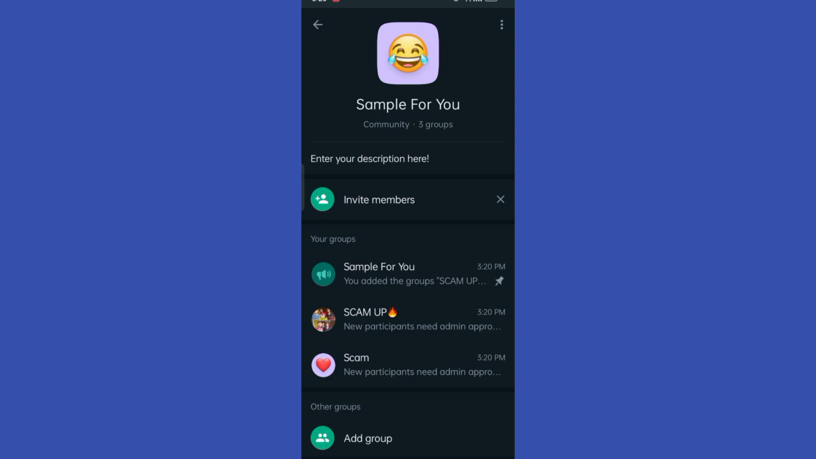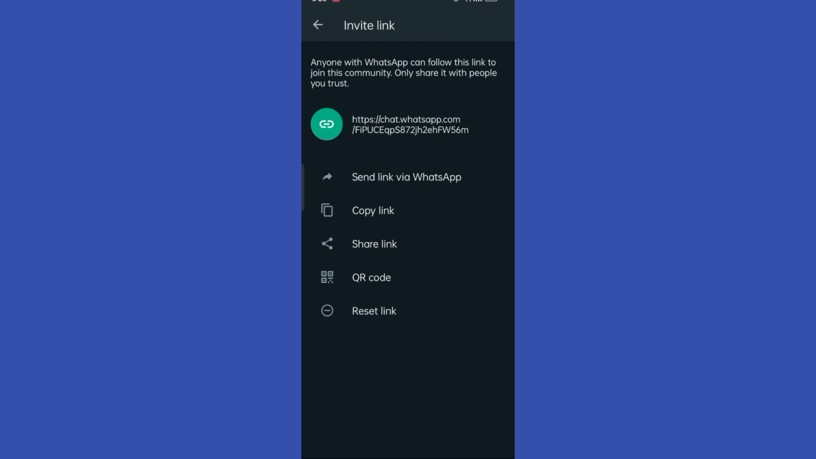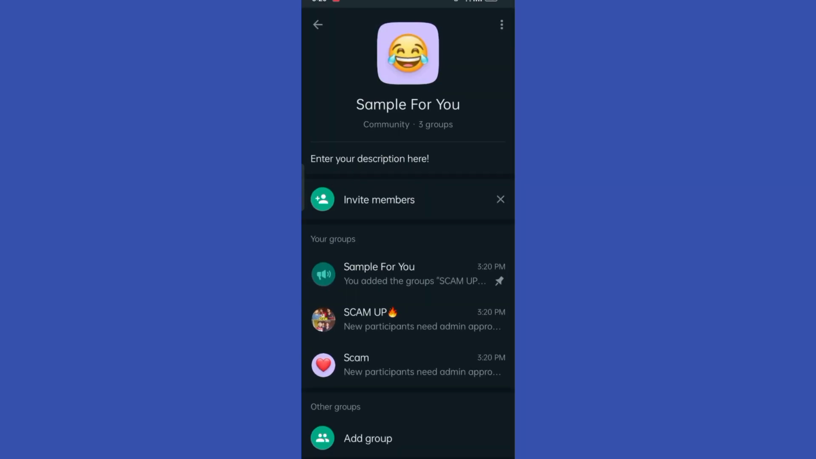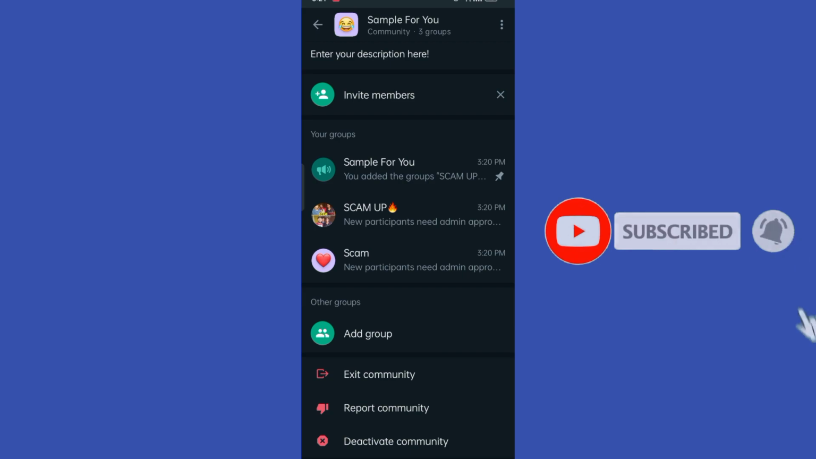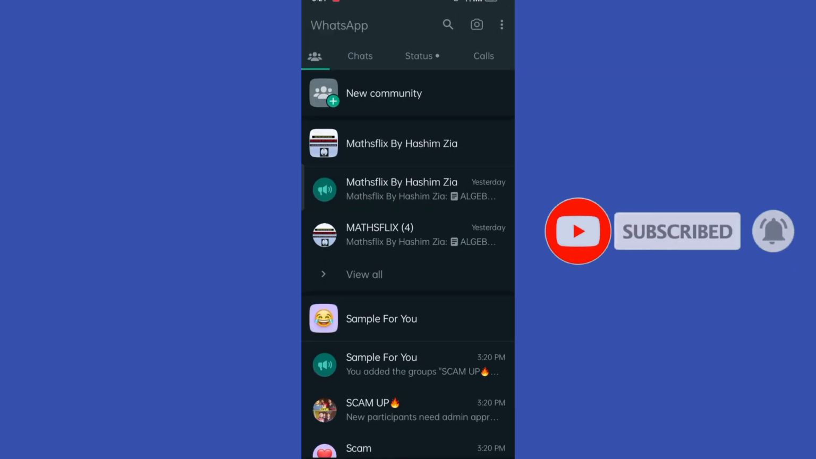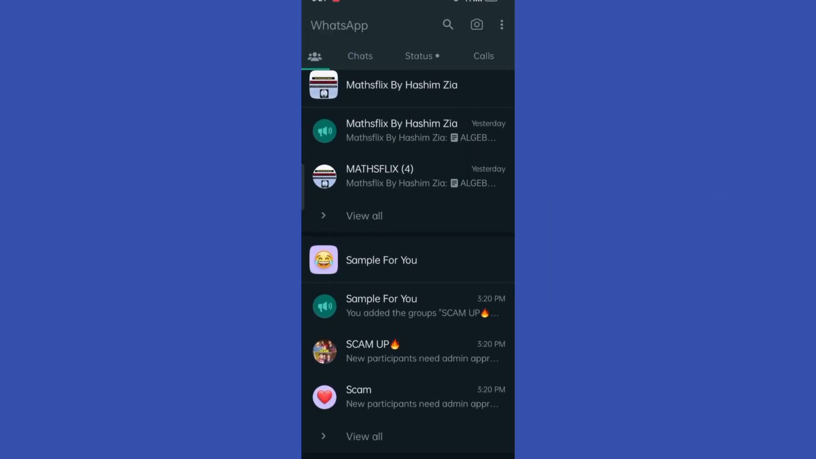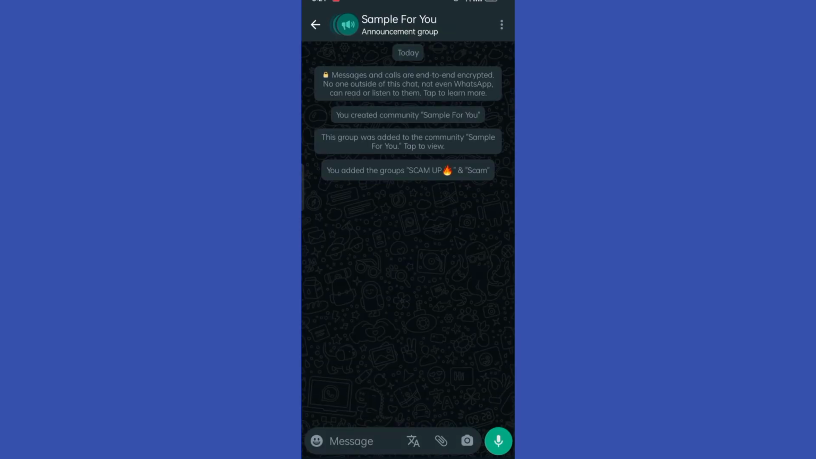Alright, now you can see there is an option to invite members, and once you click on it, a link will be generated and you can simply invite your friends or anyone else. Just send the link and that specific person will be able to join your community. Or from here you can exit the community or deactivate the community, according to your need. And once I get back, you can see here I have my community.